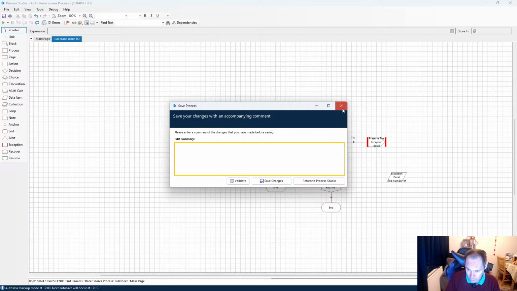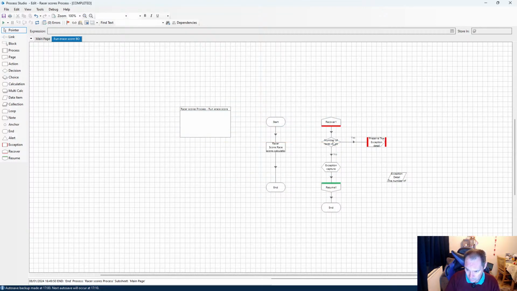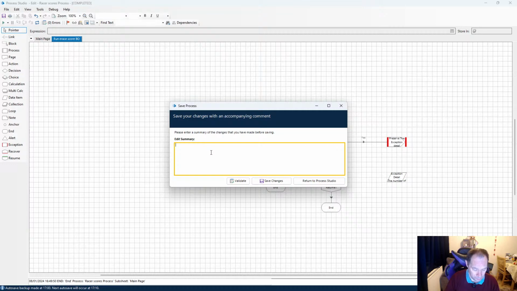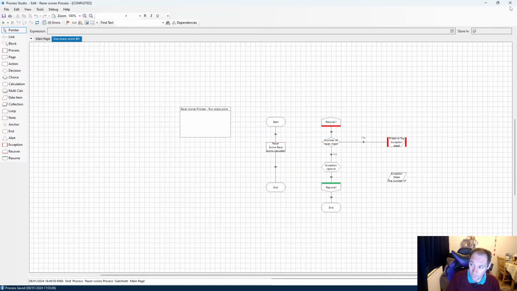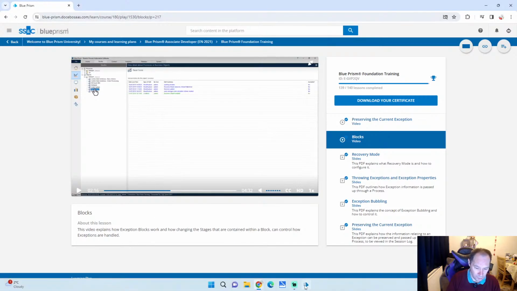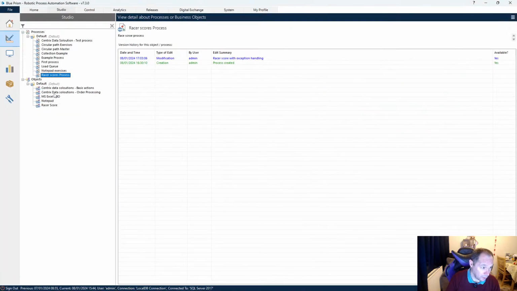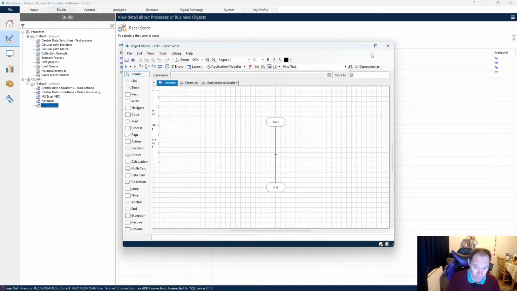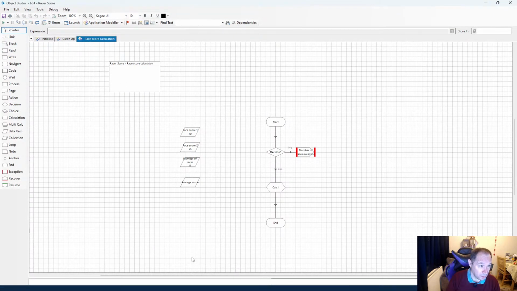Oh, actually, is that? Save that. Racer Score with exception handling. Let's close that. And then it was what, within the Racer Score, within business objects? There we go. And then this one here.